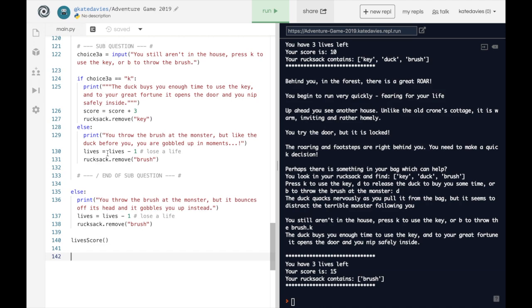Okay, so we've removed some things from our rucksack. Now it is time to add something to our rucksack. So let's come up with scenario 4. In scenario 4, we're going to add to our rucksack, but it's not as simple as rucksack.add. Don't be lulled into a false sense of security.